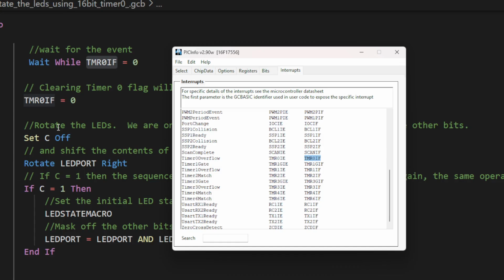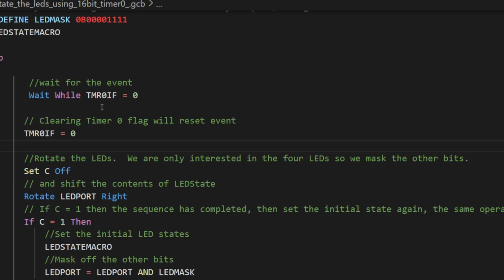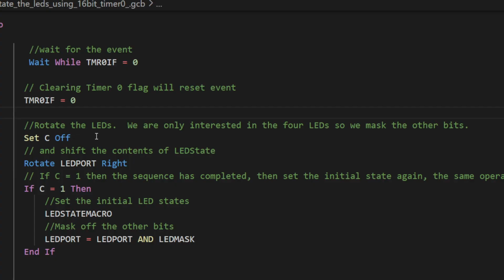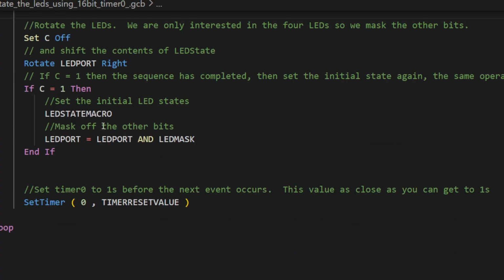Wait while TMR0IF equals 0. So that means it has not been set. The moment it has been set, we clear it because that's good practice. Then it rotates the LEDs, and then we reset the timer back to our value. So every 1 second, it will do it.